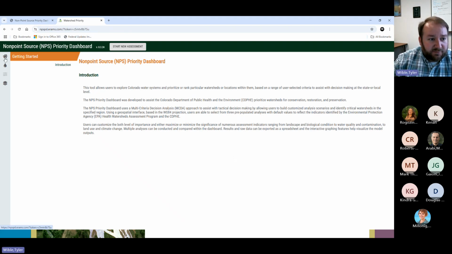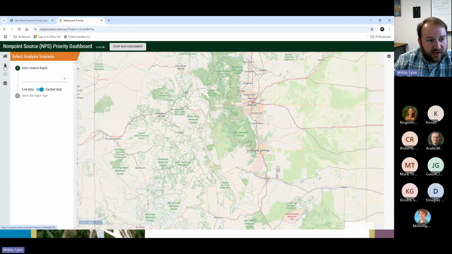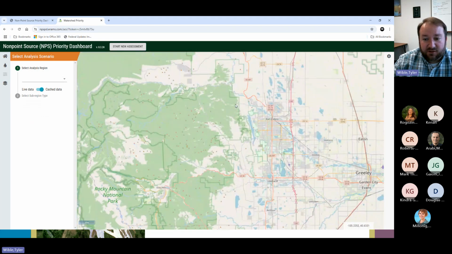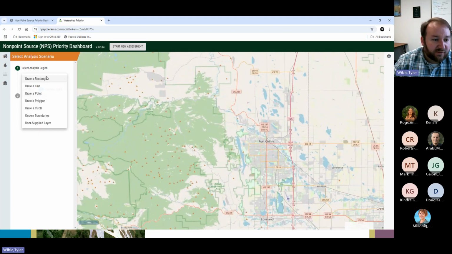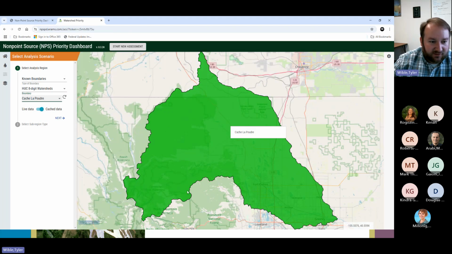All of our tools have this integrated landing page that gives you a little overview of what it is. You can go to the next step in the tool. This is a linear set of steps that you can review, and you can pick your area of interest. We're up in Fort Collins, and we like Fort Collins and the Cache la Poudre River. So if I zoom in here and want the Cache la Poudre River, which I know is a HUC 8, I can grab the Cache la Poudre as my area of interest of a watershed.